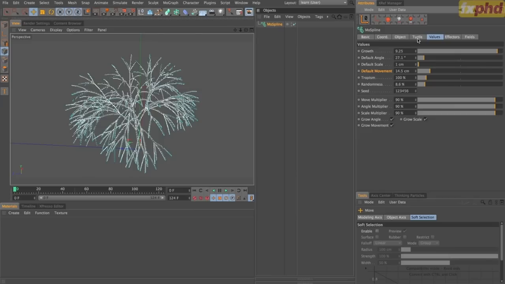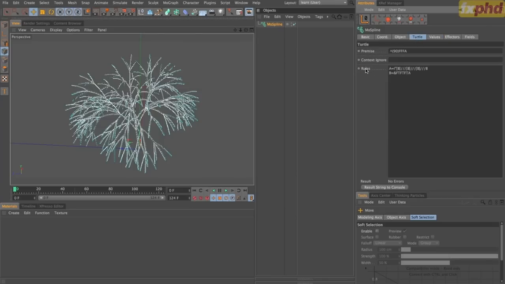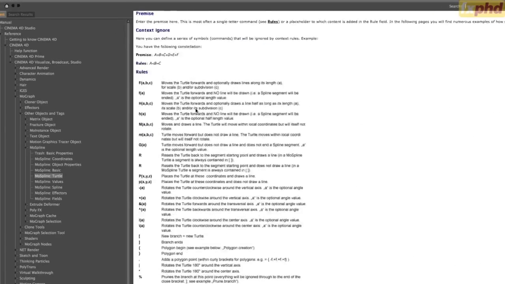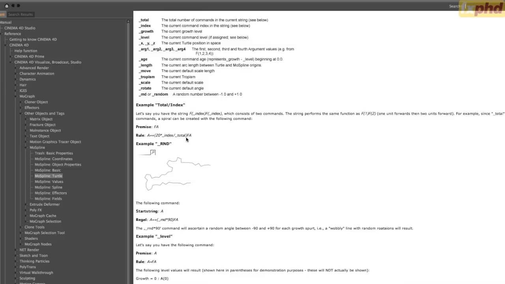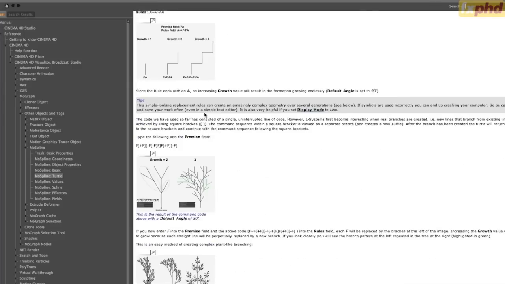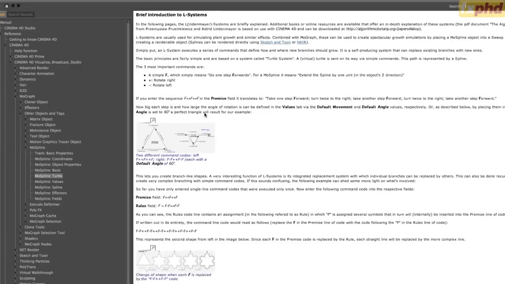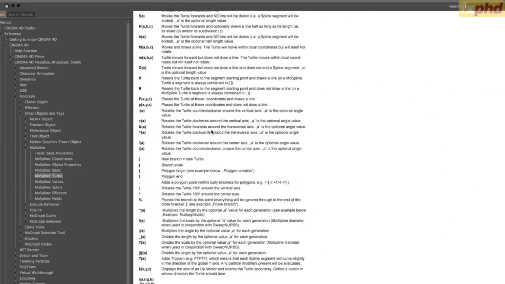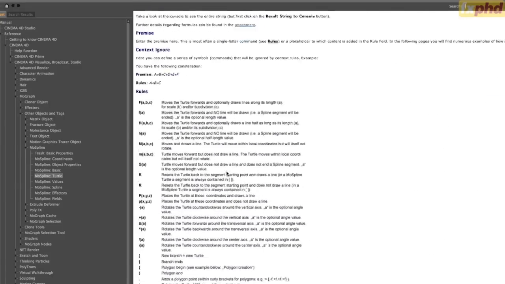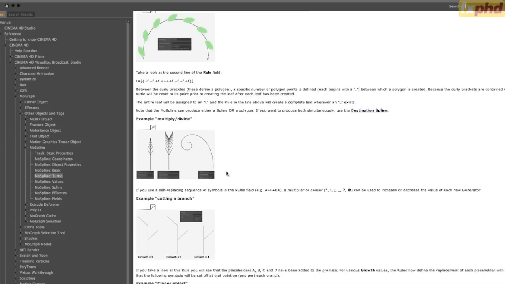And if we come back to the Turtle tab and right click on rules and just choose show help, the help itself has a list of all of the rules, and it shows you some examples of how you can use this. There's a lot of stuff on using L systems, but this is handy to have, which are all the rules that you can use.